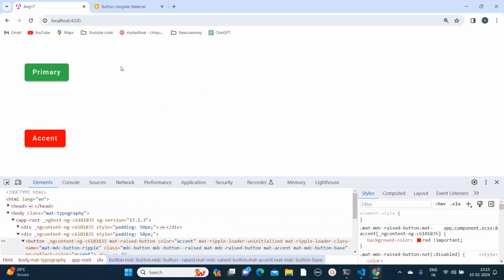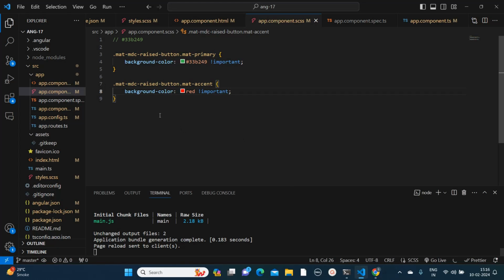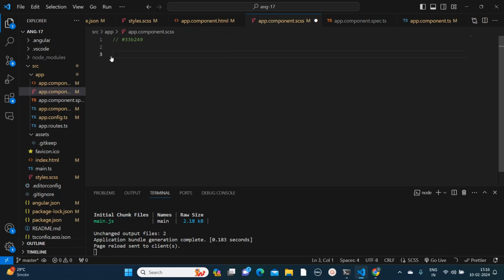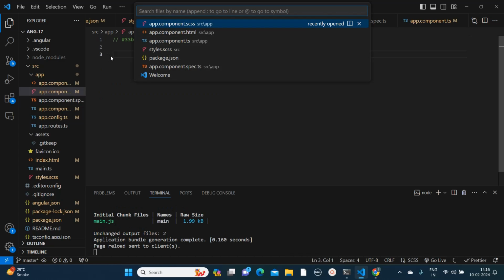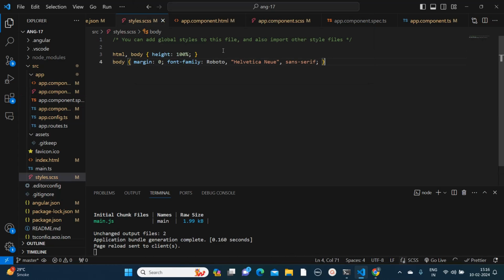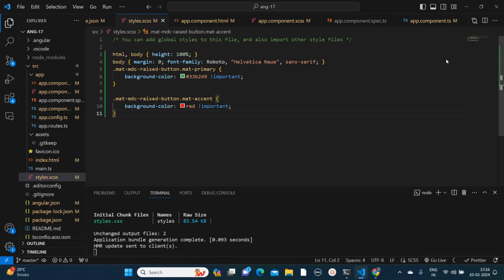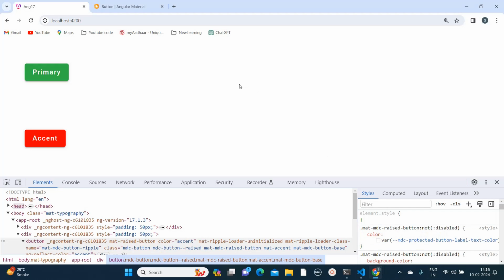For some people it might be required to add ng-deep, but it is not a recommended practice. Instead, you can copy this entire styling and put it in your styles.scss. In that way these styles will be applicable across your application. Whenever you add this primary or accent button, you don't have to add the styling at the individual level.